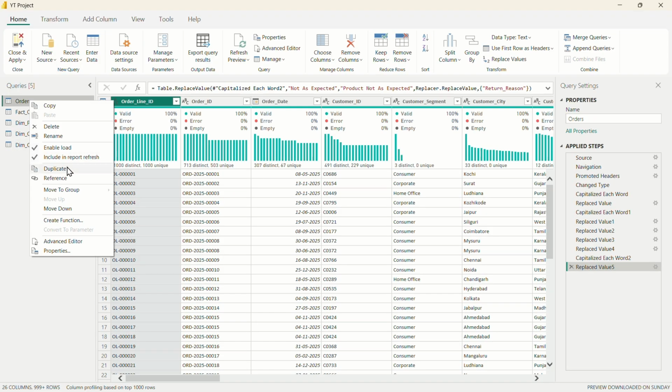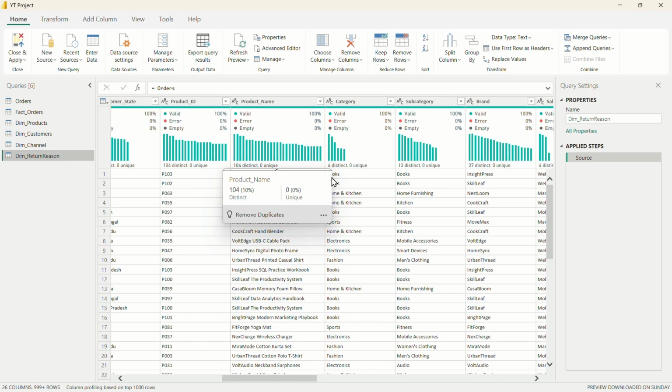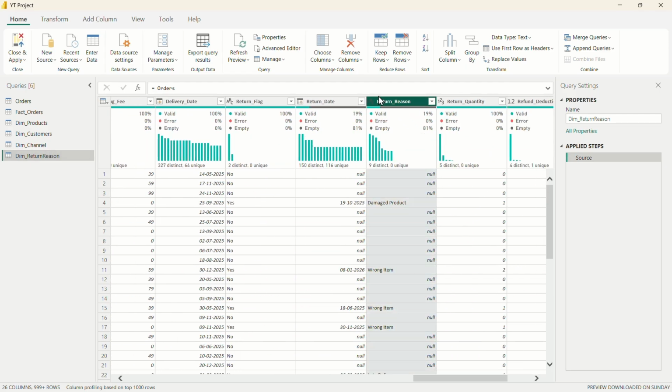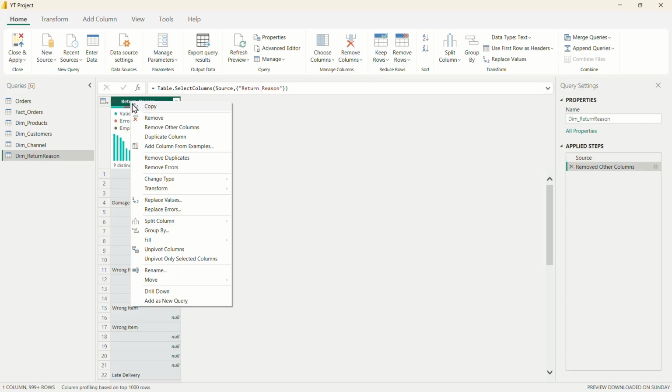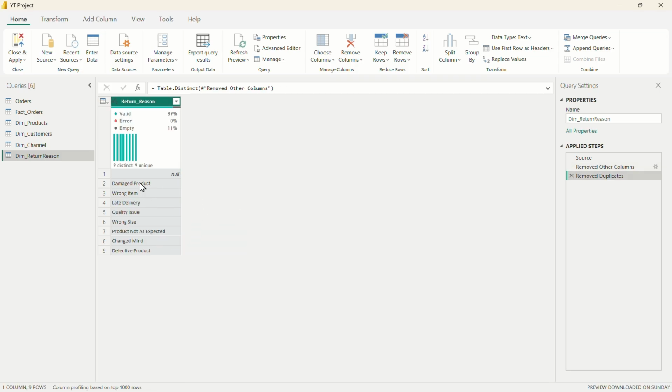Go to the orders again, right click and reference here. In this reference, name it as dim return reason. Capitalize this one as well and hit enter. In this, we will just keep the unique return reasons. Click on this return reason, remove columns and remove other columns. In this also, right click and we will say remove duplicates. Now you can see we have only return reasons here.